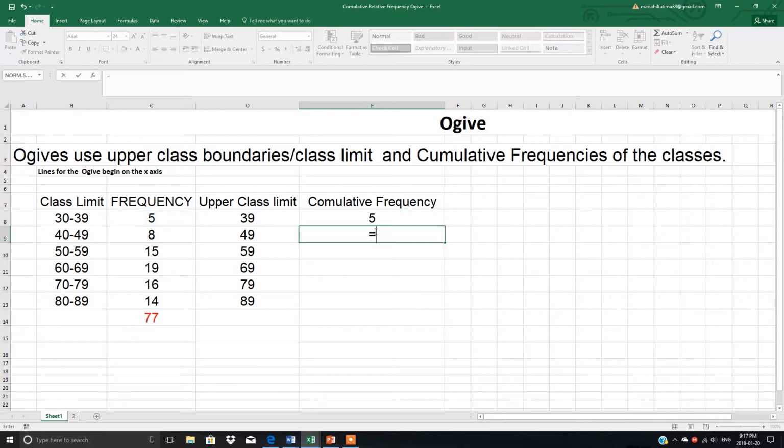So the second cumulative frequency is equal to 8 plus the previous one, which is 5, so it is 13. Next is the next one plus the previous, which is 13, and then again I am using the cell reference here, this one 19 plus cell reference E10, 16 plus 47 is the cell reference, now this 14 plus 63 equals 77.